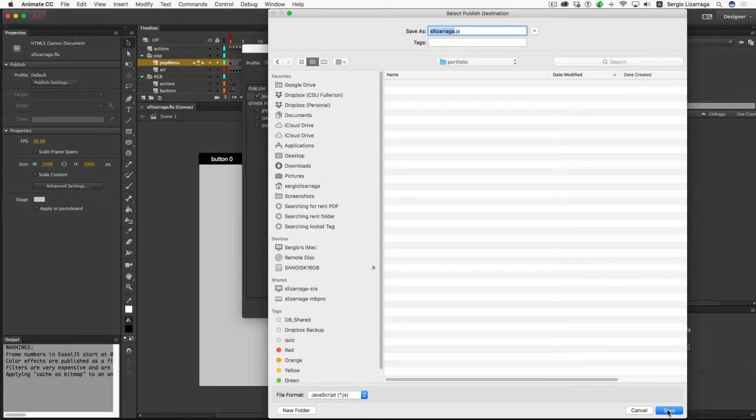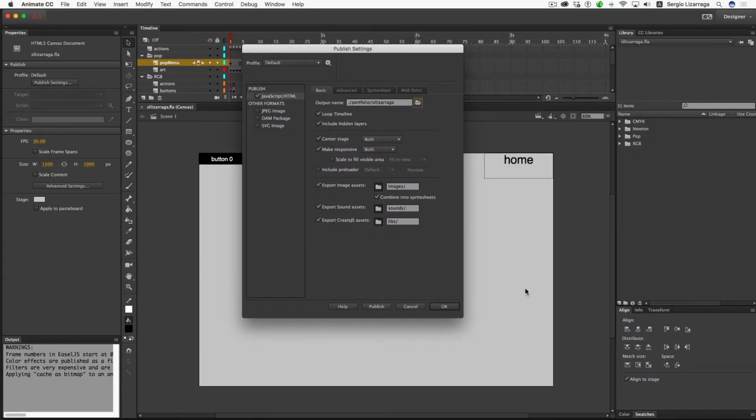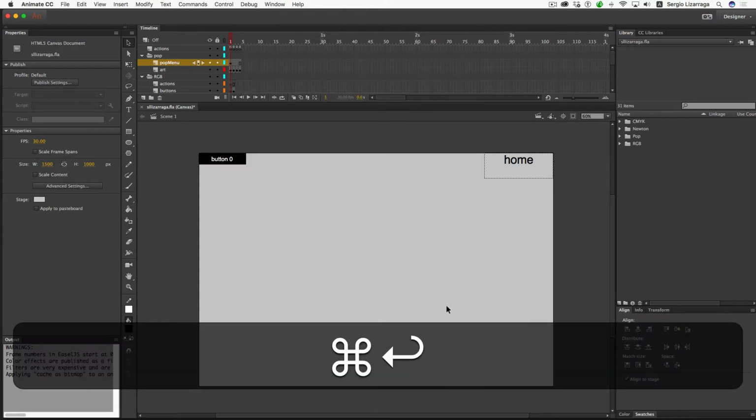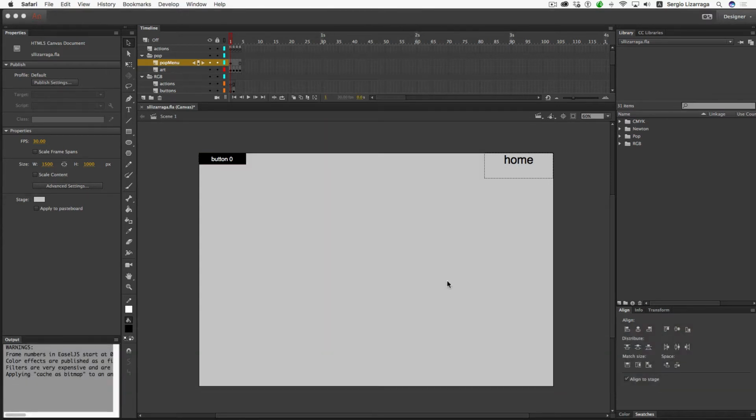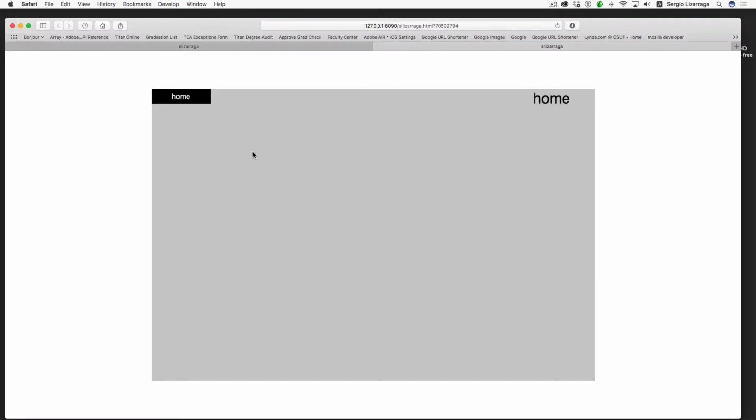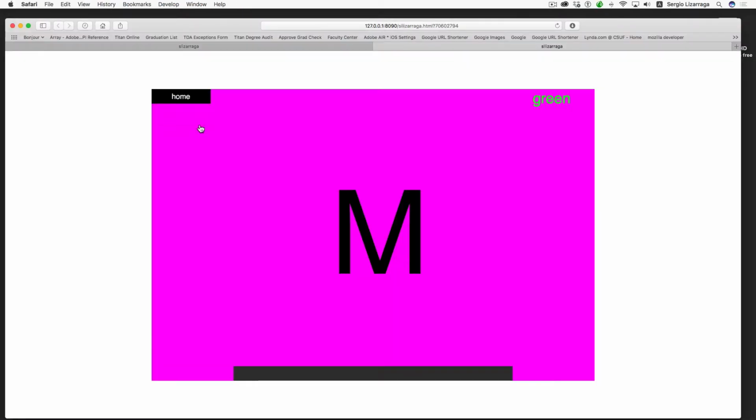And we'll save this. And so now when we publish, everything is going to go in here. And so we'll just give that a quick run, and we'll go to our browser and make sure everything is working correctly.